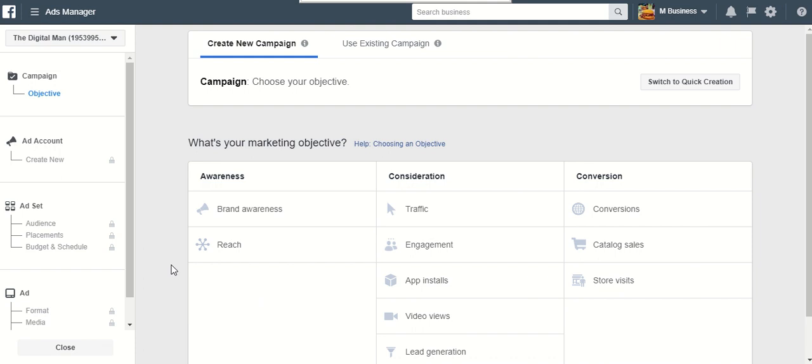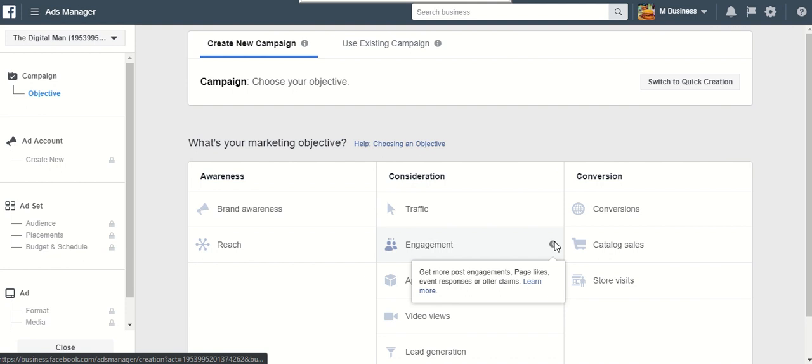Let's begin by running a very simple and a very common campaign, which is the engagement campaign. Now, the objective of the engagement campaign is to get more post engagements, page likes, event responses, or offer claims. Let's begin.